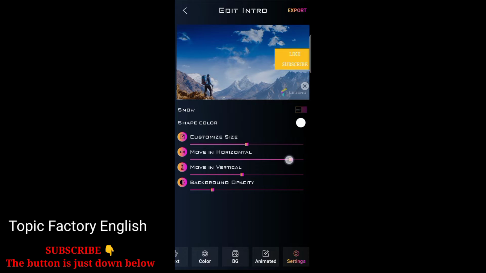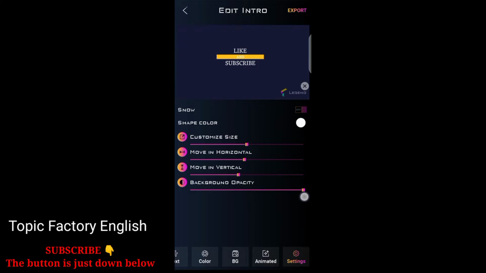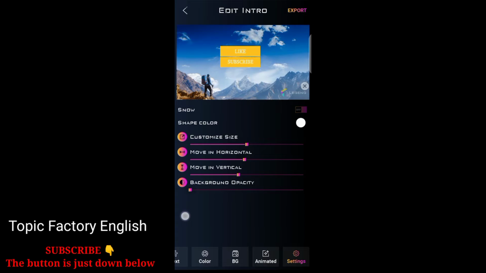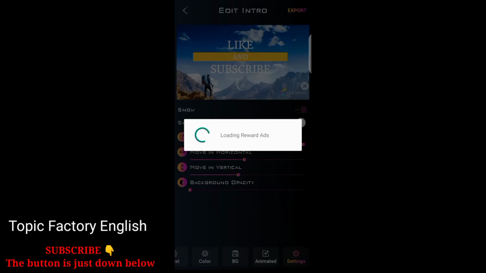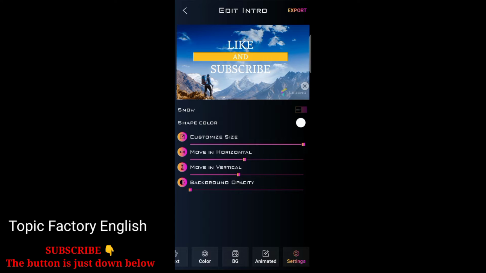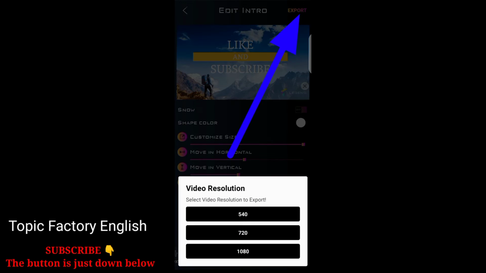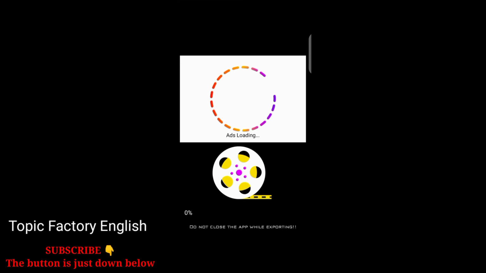You have to set the text place by setting the movement in vertical and horizontal. Set it in the way you want, and set the background opacity to 0. You can simply customize the size of the text you have set in the intro. After setting everything, you will simply click on the watermark to remove it. See an ad of 30 seconds and it will be removed. Then after it, click on the export button. After clicking, it will ask for the resolution. Choose 1080 pixel and it will start exporting your video.